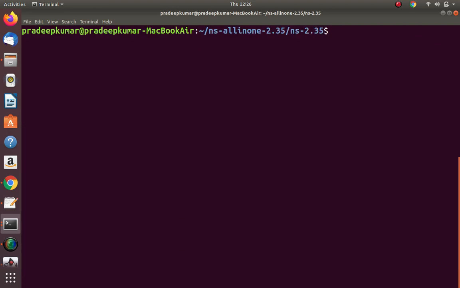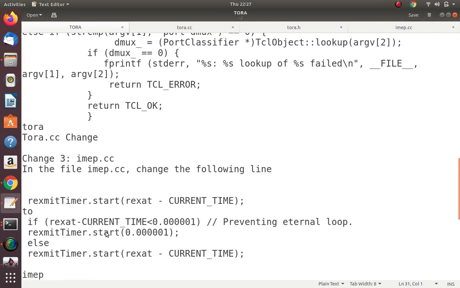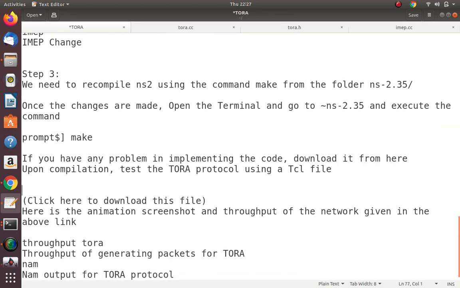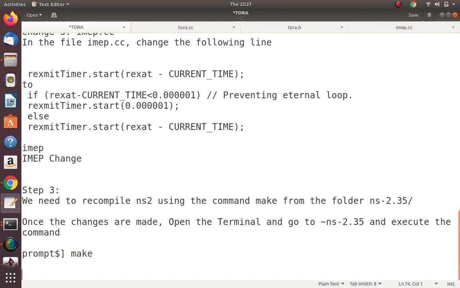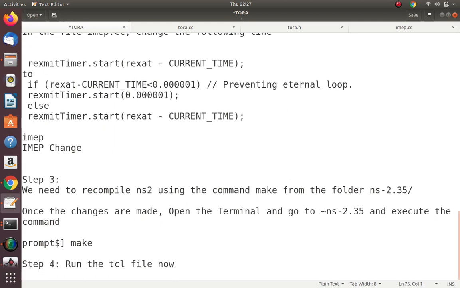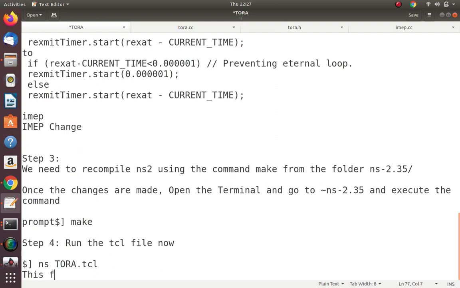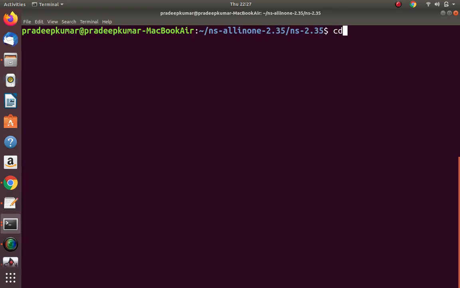So now what we have done is we already created the simulation file. I'll go back here. Step number 4 is run the TCL file using the command ns tora.tcl. This file is generated in step 1. So you run this file. Again you go to the command, the file is in the home folder: ns tora.tcl.